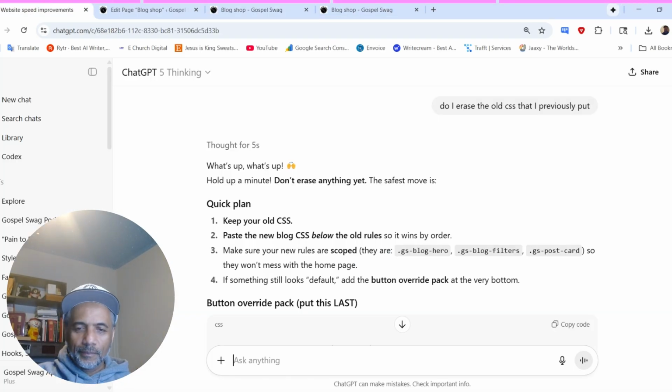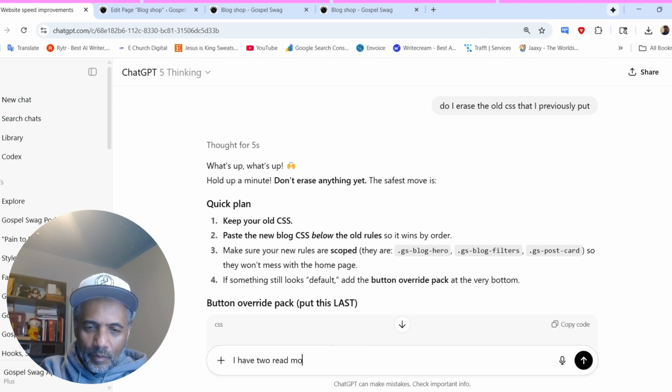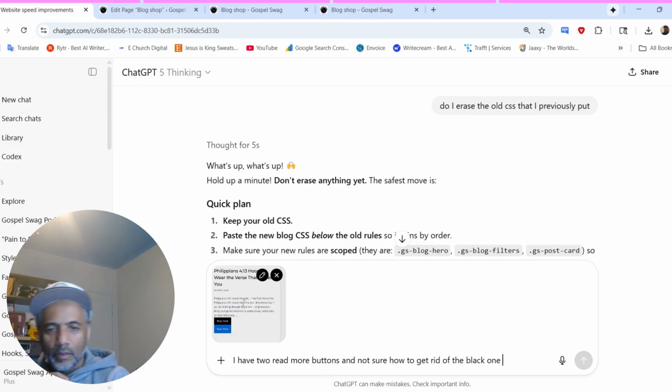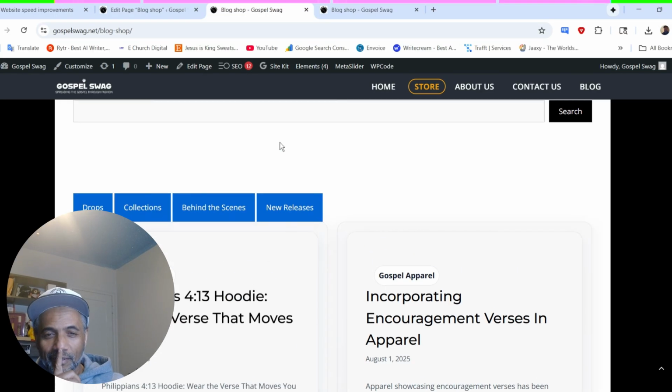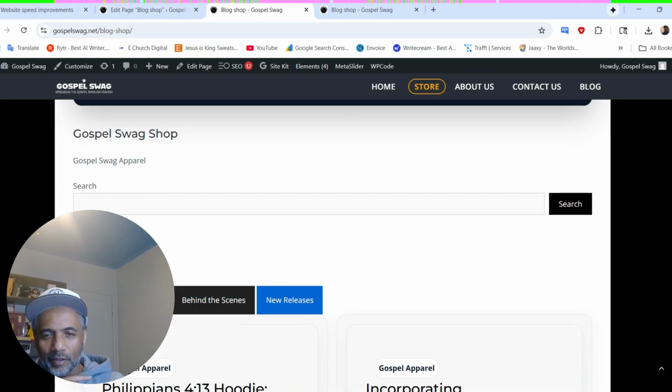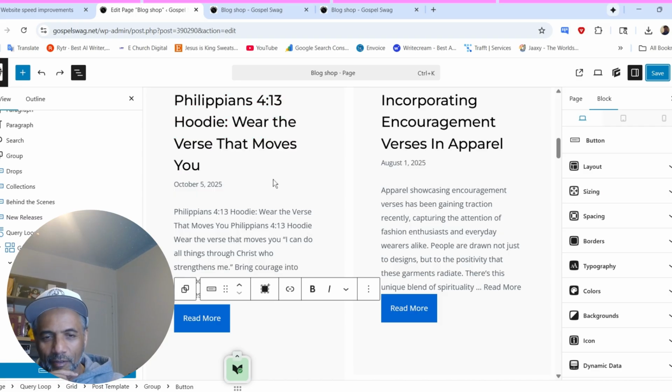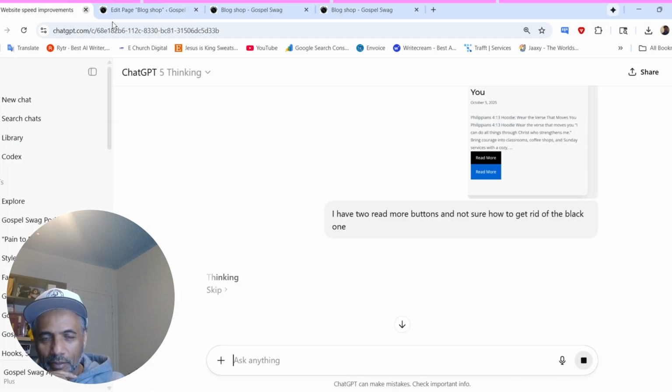Let's see what it says. I have 2 read more buttons and not sure how to get rid of the black one. So I took a screenshot and I pasted it in there. But that blog page is looking fire though, right? It's looking nice. And then this will be our categories. We can customize all that. Okay, so let's see what it says.